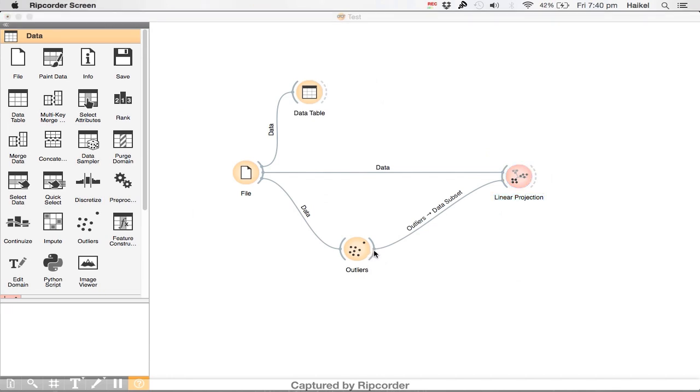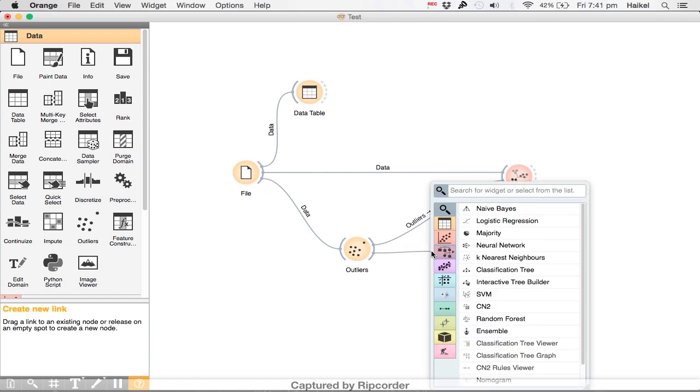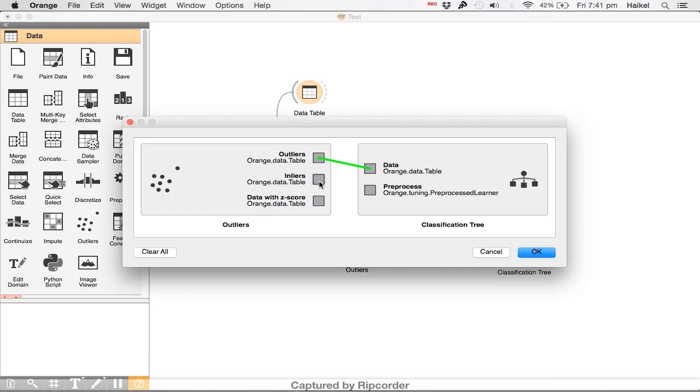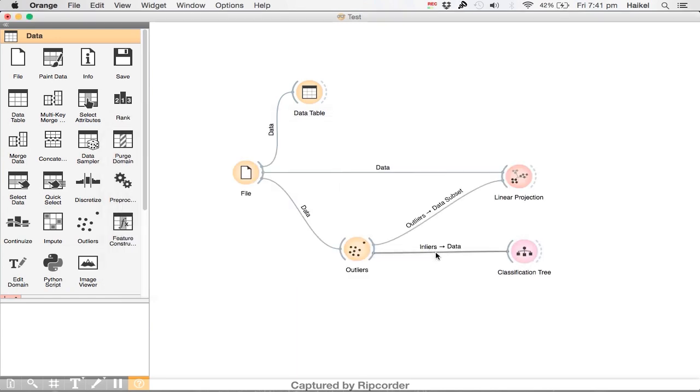So from here onwards, you would like to only export the inliers and not the outliers into your new data file. So from here, you just output it to classification tree, for example, and you can see the outliers is actually being output from the outliers widget into a classification tree. But we like to use the inliers and not the outliers, so you double click and then connect the inliers to the data file and click OK. So now only the inliers data will be used for classification.